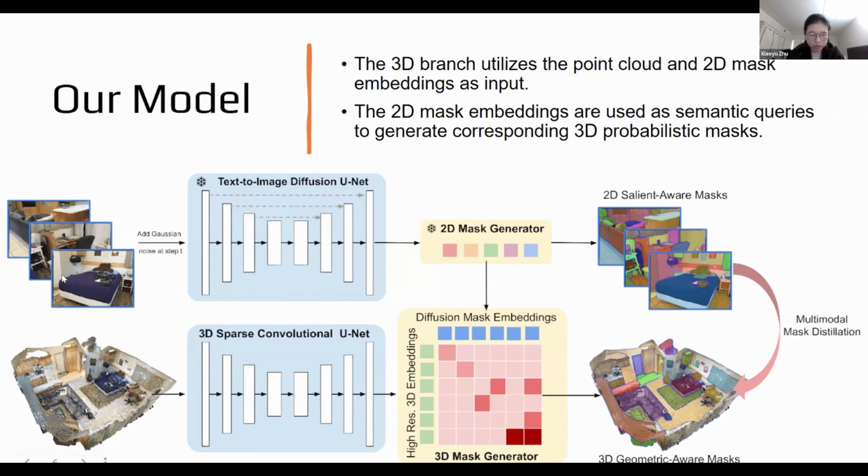So we first extract the feature representations using the diffusion UNet. We use the feature representations from its upsampling layers. And then we have a set of feature representations for each of the input images. And then we have a 2D mask generator. The mask generator will take the feature representations for each image and predict a set of 2D masks and also the mask embeddings. Again, the mask embedding is like a semantic embedding that indicates the category for each mask.